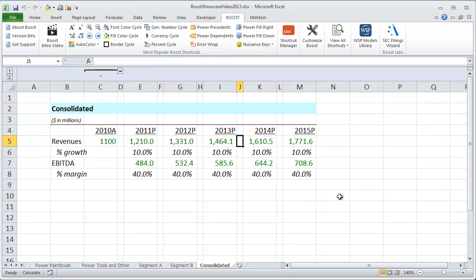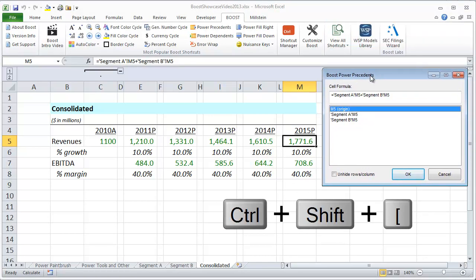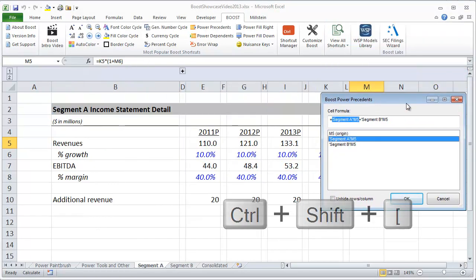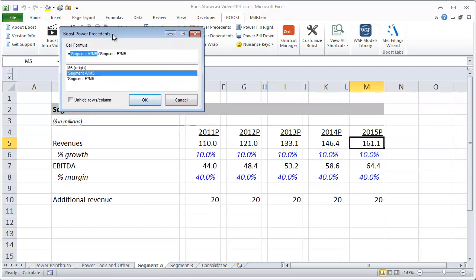Boost's power precedence and dependence literally are a game changer when it comes to auditing complicated models. Ever get stuck trying to understand a long formula containing references to many other cells across multiple worksheets and even across multiple files? As many Excel users know far too well, Excel's native auditing tools are not very helpful in these scenarios. And that's where Boost comes in.